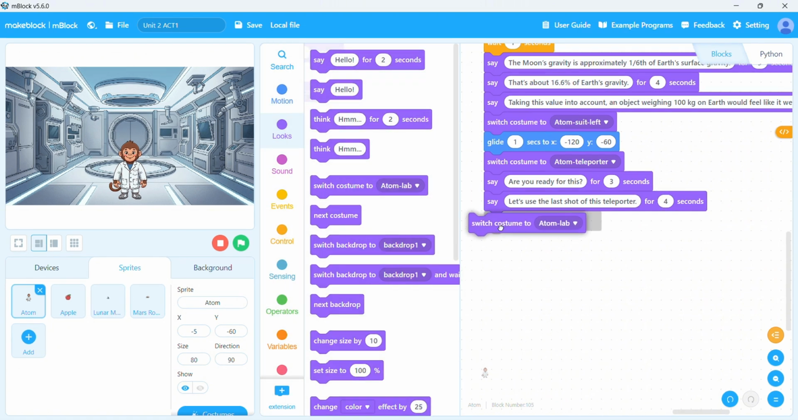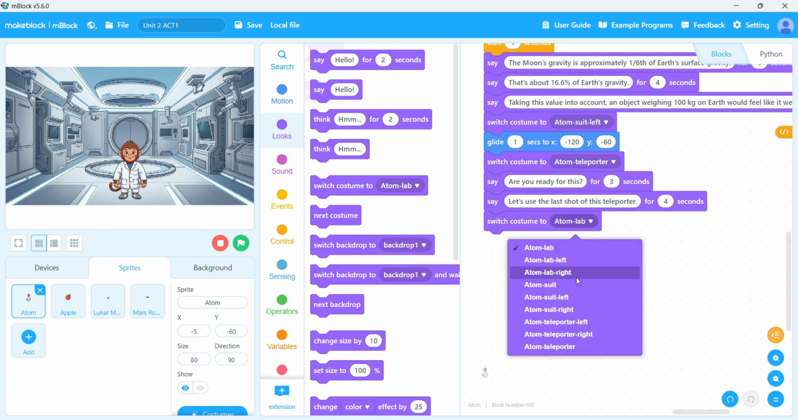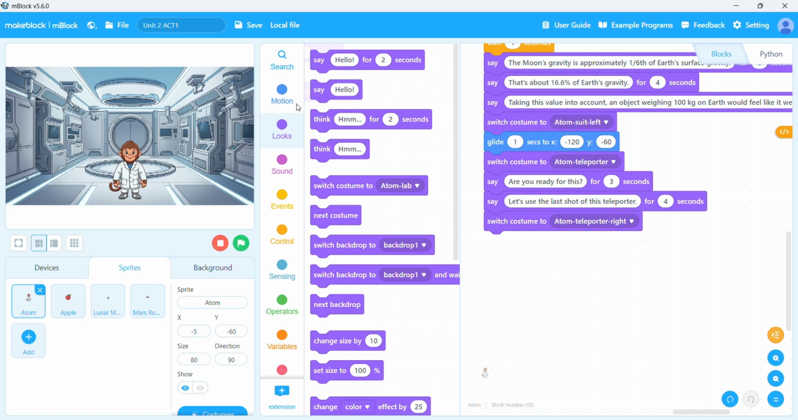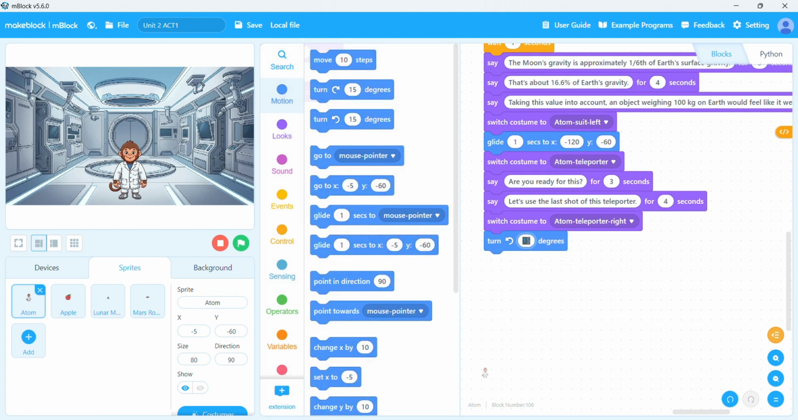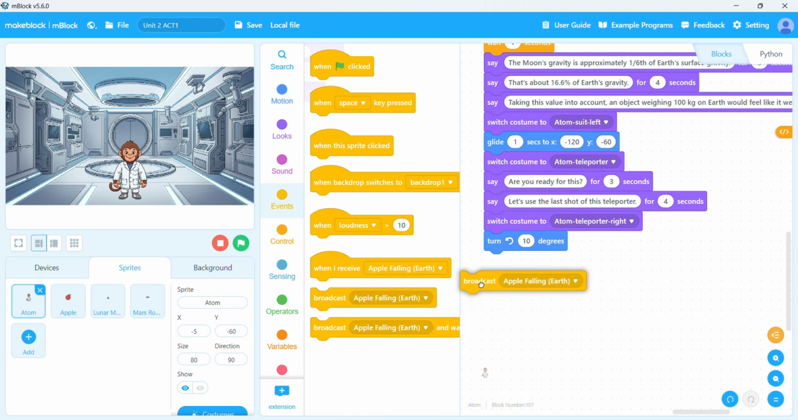Add a switch costume to Atom Teleporter right. Then turn counterclockwise 10 degrees to aim. Broadcast a new message named Apple Falling Moon.